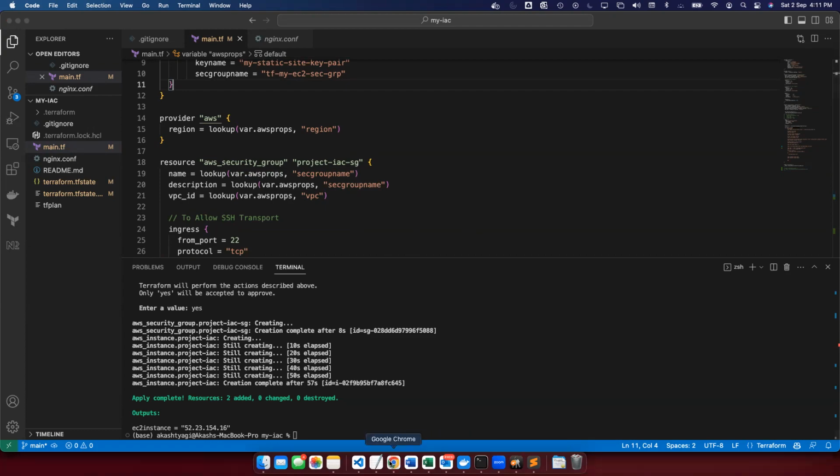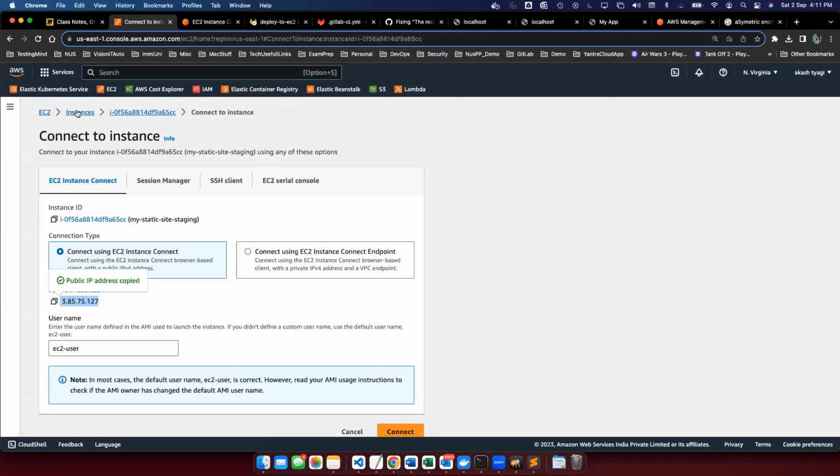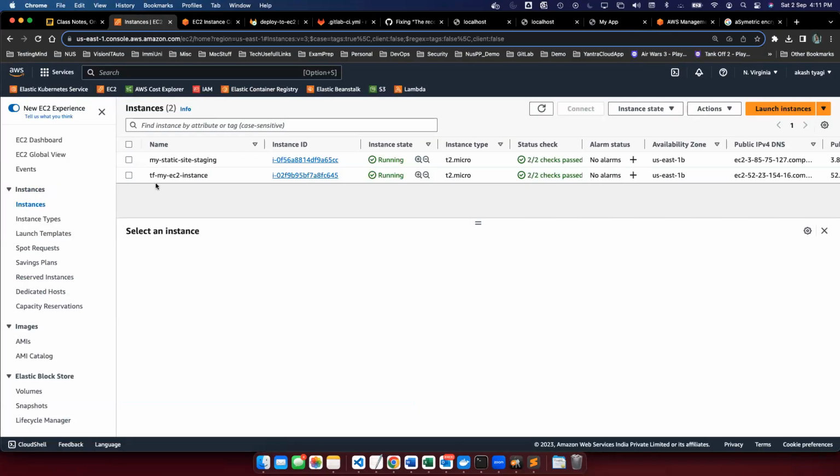Okay, so if I show you my instances here, you will see my static site staging, fine, but there's one more called tf my EC2 instance. This is the instance which I have not created manually. I have not rather even created it. Terraform created it. I gave an instruction to this tool, this client called Terraform, and Terraform went ahead and spun up this instance for me.